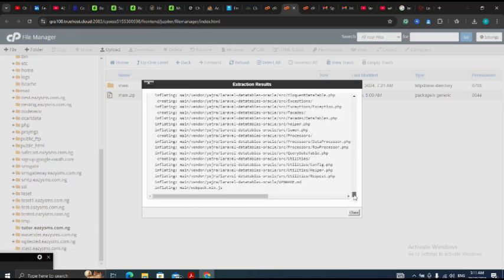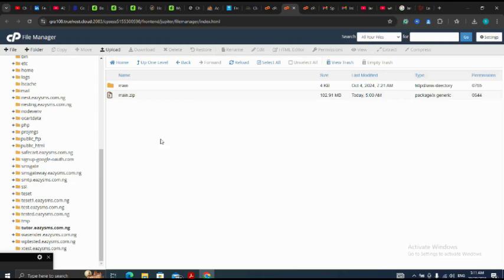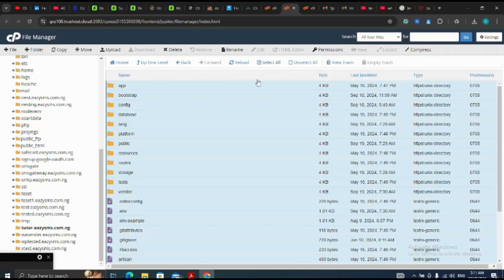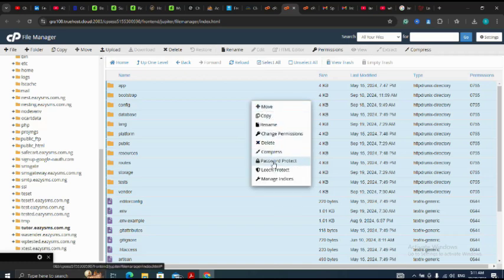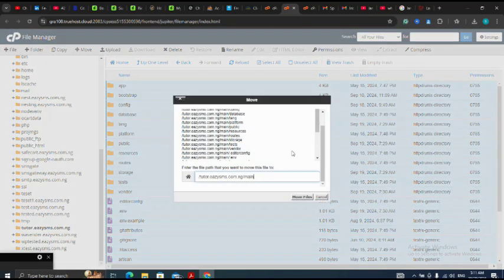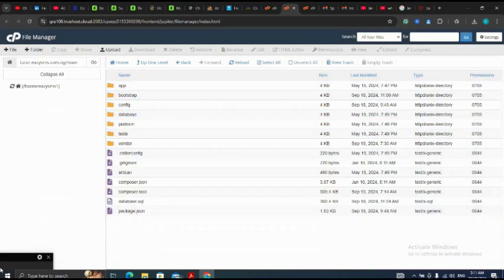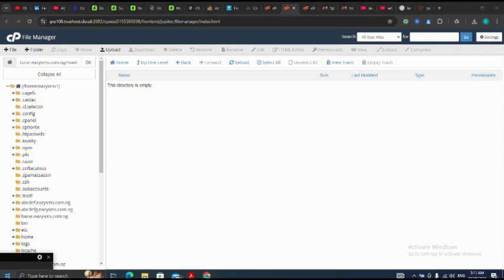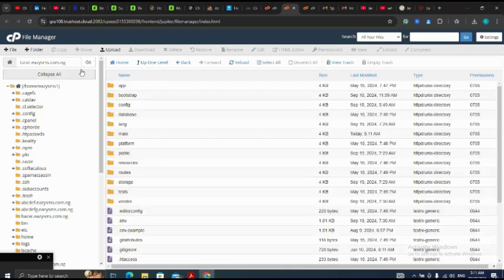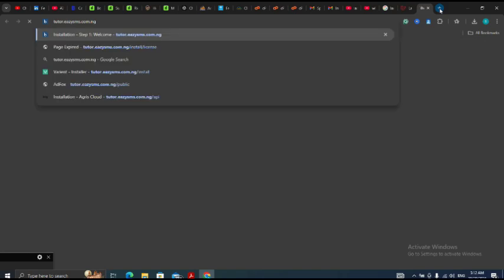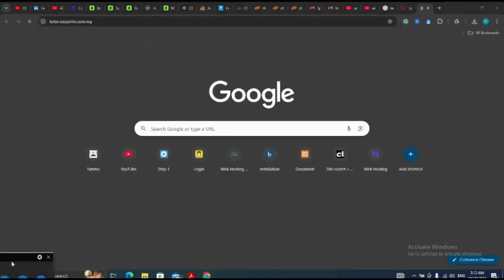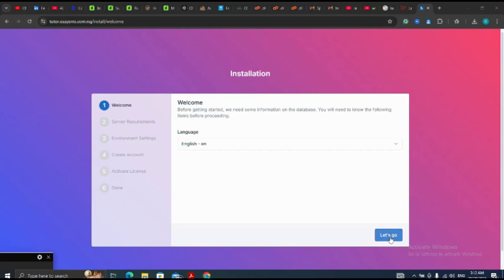Let me scroll down. Okay, I click on close. There is a started file. Let me open it. Select it, I'm moving it to the root folder. Move files. Next, I click on up one level. Let me copy my subdomain name, open a new tab, paste it there, then click on enter. Next, I click on let's go.